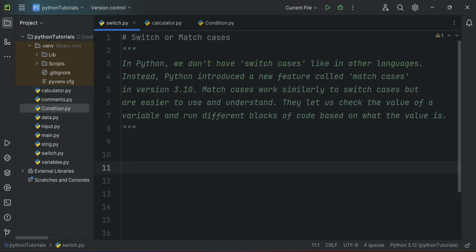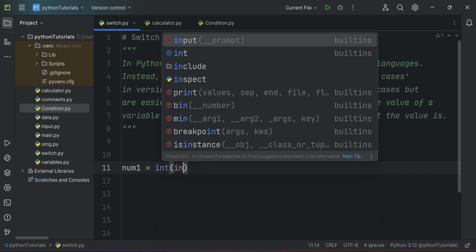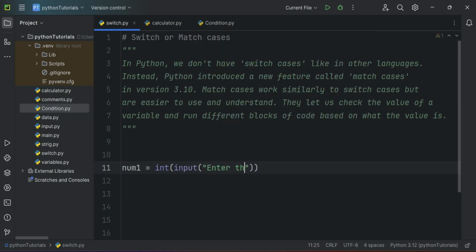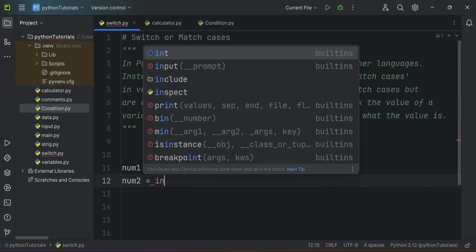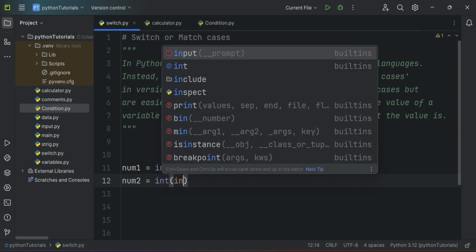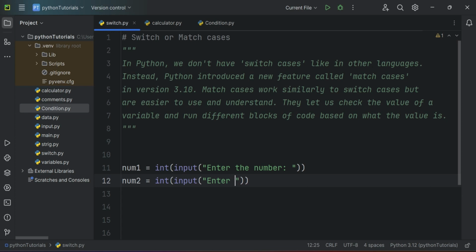I'm going to create a calculator one more time, but here I'm going to use match cases. Let's create a variable named num1. Once again, num1 equal to int input, enter the number. Then create one more variable, say num2 equal to int, then open and close the brackets, input, enter another number, like this.